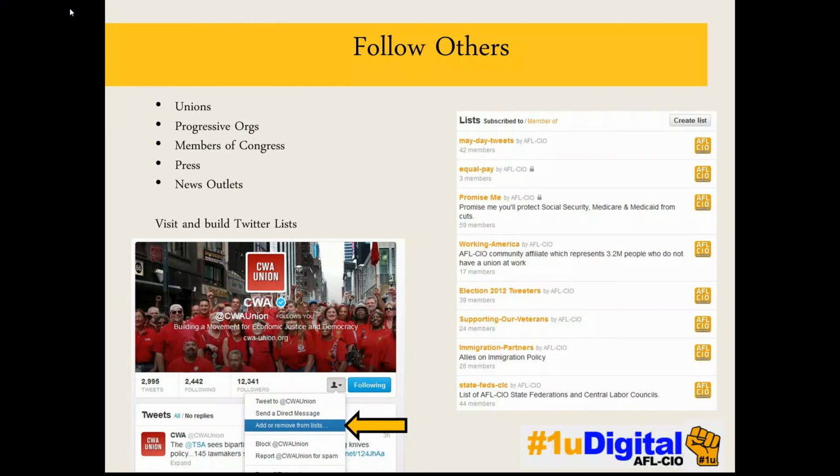Lists are really great resources to pull together all the people that will be tweeting around a certain event, so you can easily follow and retweet. You can see at the top we put together a list of people tweeting from May Day events we had earlier that year, so we can easily amplify.